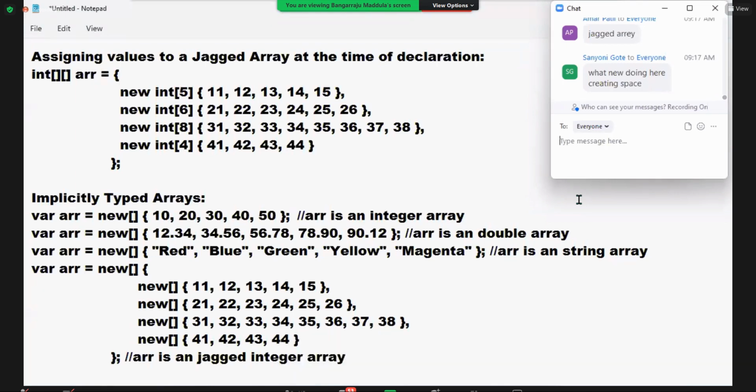Why new, doing here, creating space? What is the English here? I did not understand. What is new doing here, creating space? Why did creating space come into the picture? Spaces are given only for separation. Yeah, that is English grammar.